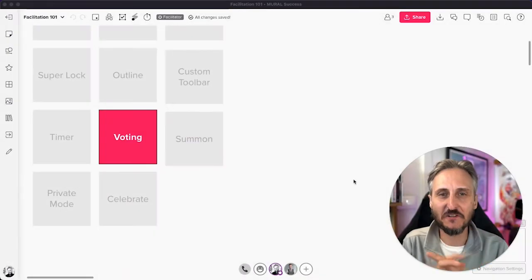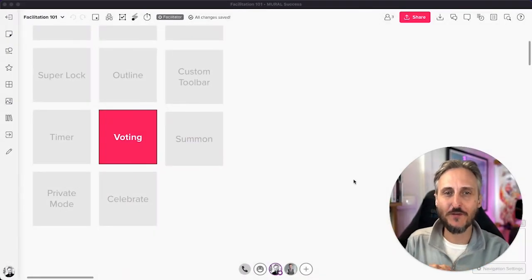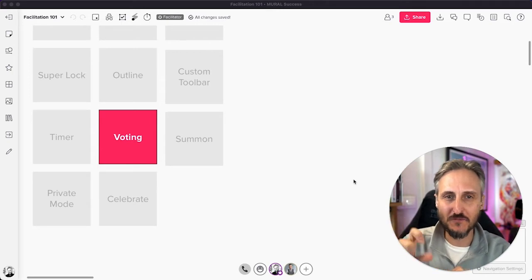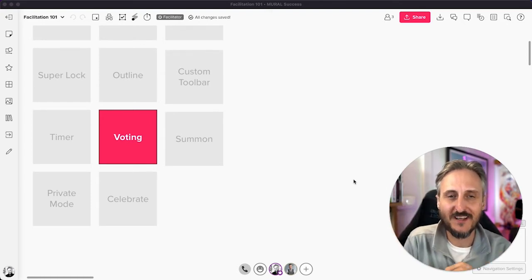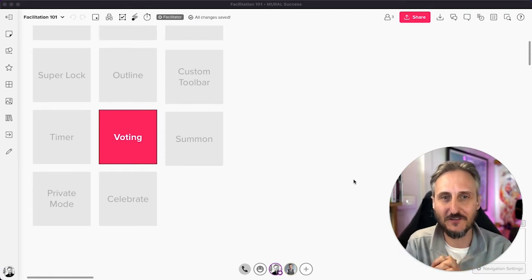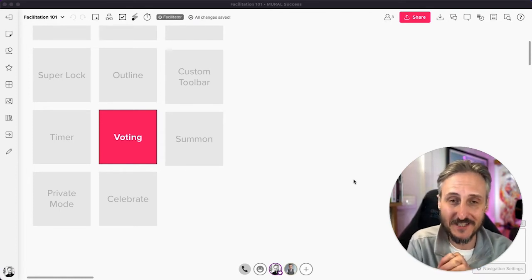The trusty old dot vote. I don't know if you remember how we used to walk around in workshops with little round stickers, and then used to indicate our votes by sticking these little round dots on the sticky notes on walls. Now you can do this right here in Mural, much easier and a little bit easier to audit.